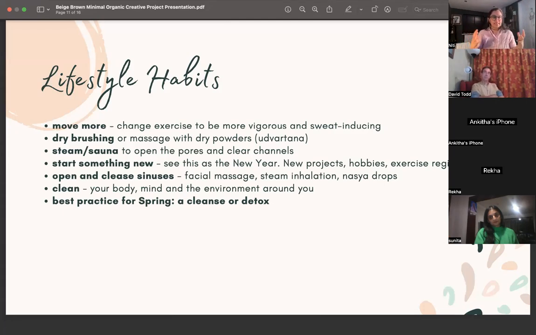Open and cleanse your sinuses. This is one of the great avenues to clear out excess mucus, excess kapha from your body. Nasya drops, medicated oil drops, are starting to become very popular in Ayurveda. The best way to use them is in the morning.